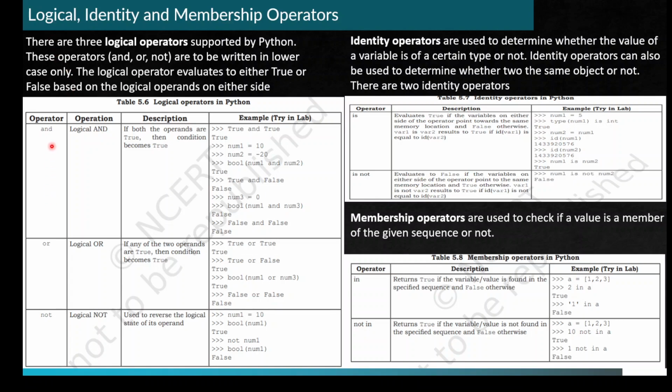In logical, as I told, and, or, and not, three operators are there. We'll see it in detail, but right now we have some example operators like true or false, which will always be true. We'll see how this boolean works, but right now just consider these examples. You can run it similarly. Same for the identical operators, which is again the double equals: is or is not.